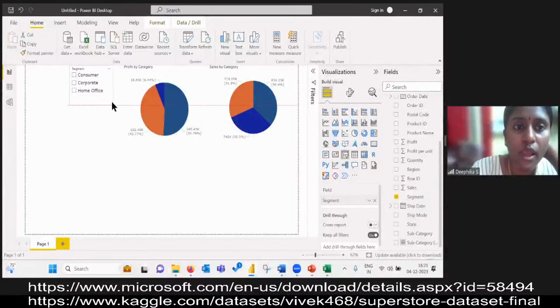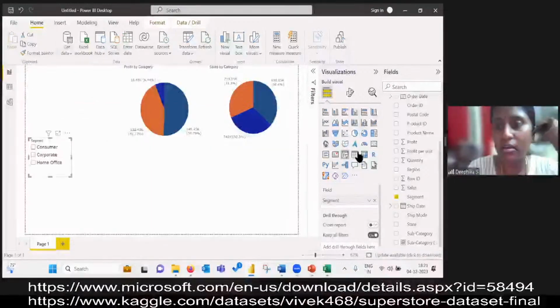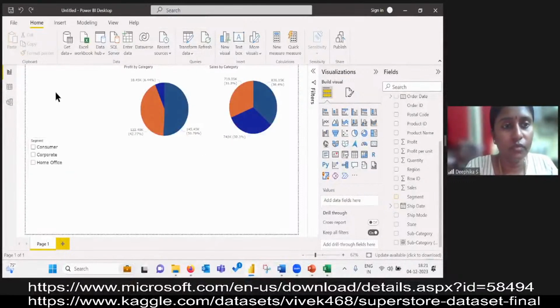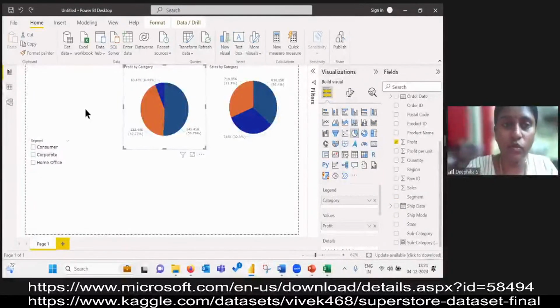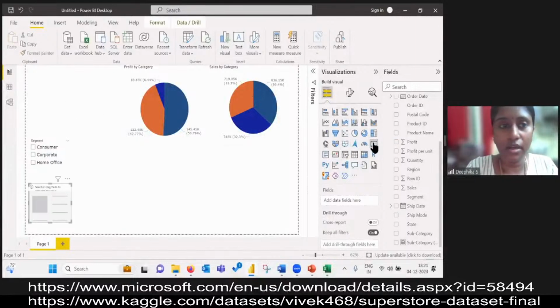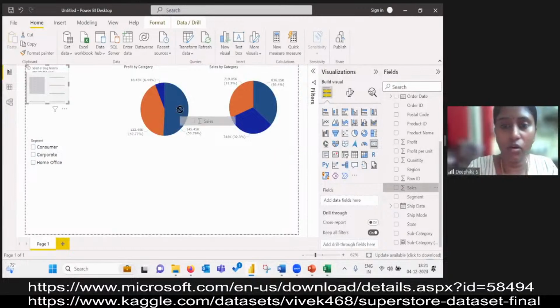Now I want to know the total volume of sales, right? So I will create a card. I'll click outside. Whenever a visual is selected and you go and select another visual, that will change to a new selection, so you always click outside. Now I'm going to use something called a card. This can show you total sales volume, etc. and all in the dashboard.